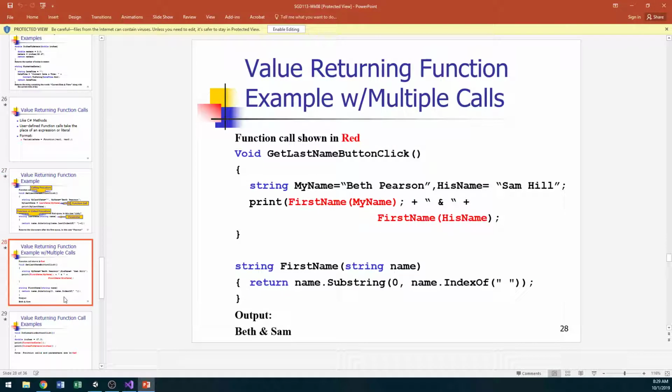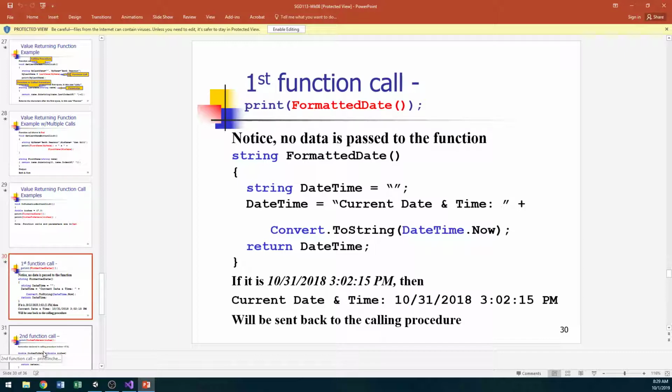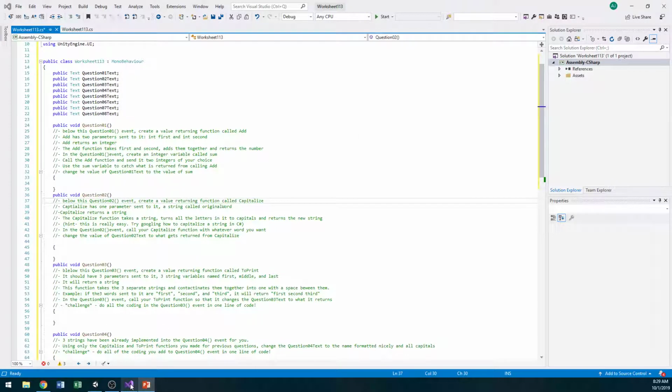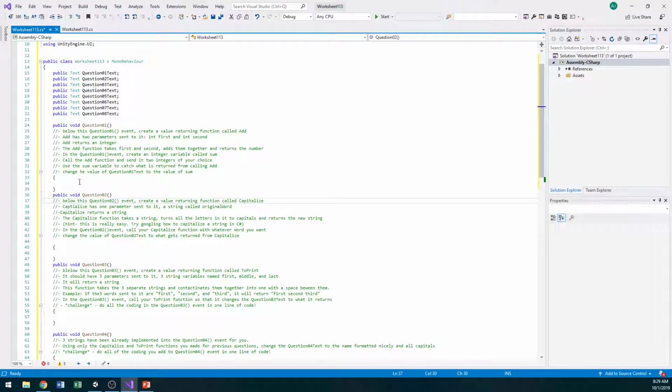It seems like a real simple concept, but I think once we get into it, I'm sure we might run into some issues. So that's the goal of today, to get used to working with value returning functions. So make sure that you get the first worksheet open. Remember, we're doing it in that template now. And take a stab at question 1 if you haven't already, with writing a value returning function called add that takes 2 parameters and returns an integer. If you do need help, I can come around and help with that.